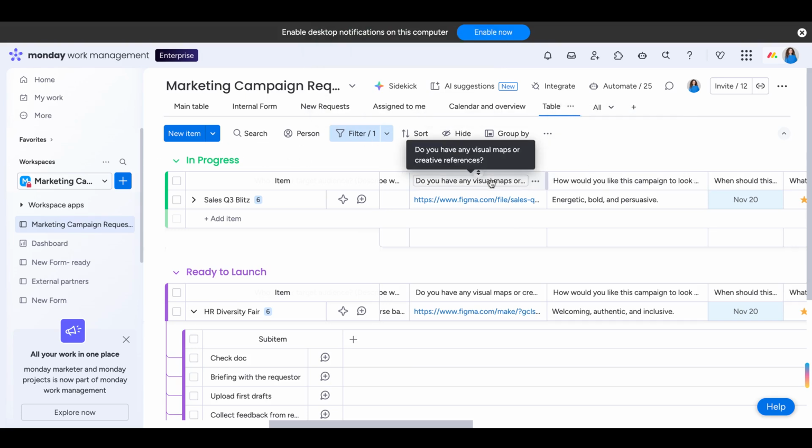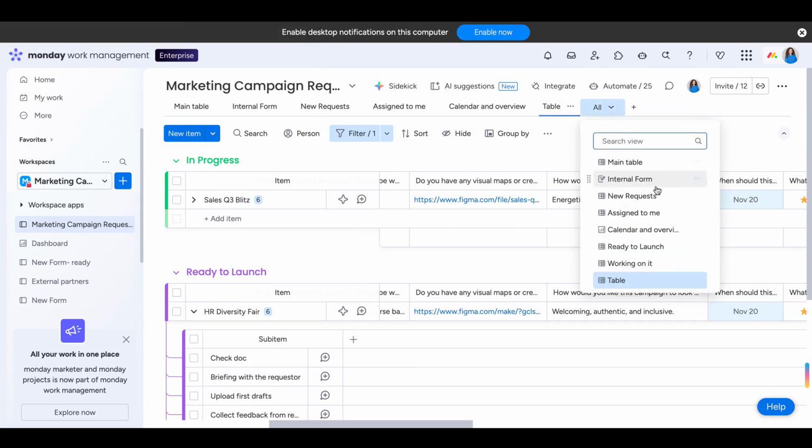In my case, I actually created several table views that are filtered by groups. So we can see, for example, here that we have the ones that are ready to launch, the ones that we are working on, or the ones that are in progress. And this way, instead of one massive board full of every single campaign, my team can just go straight to their view that is relevant for them and focus on their part of the process.